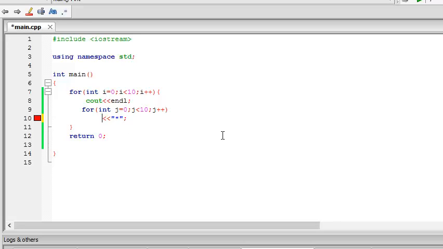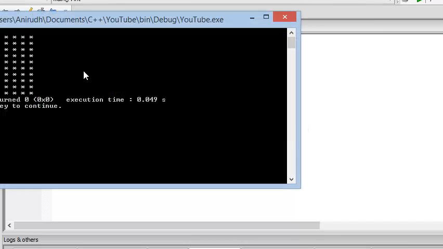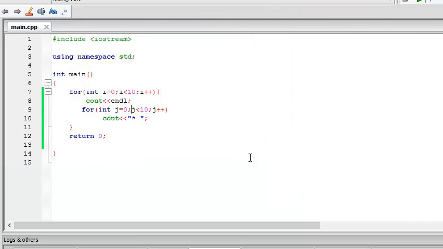Let me type that again. Cout. There was a weird error. Let me run that again. There we go. A 10 by 10 grid of stars. This looks quite good, but could have been made better.